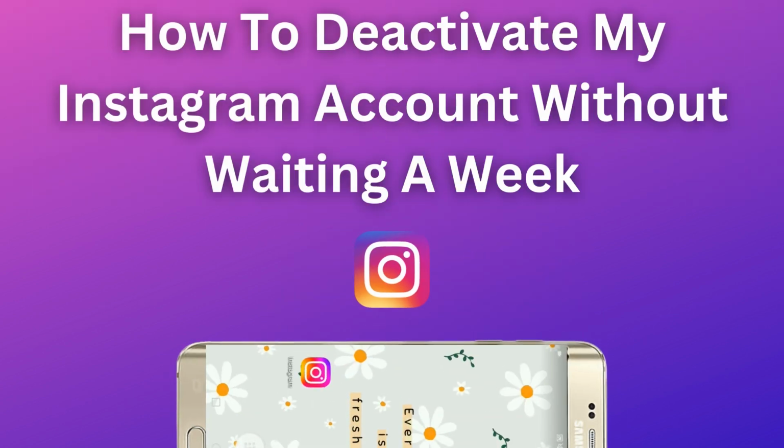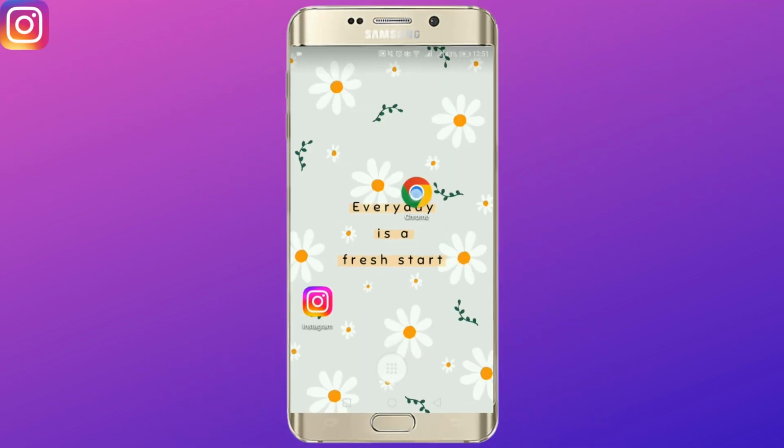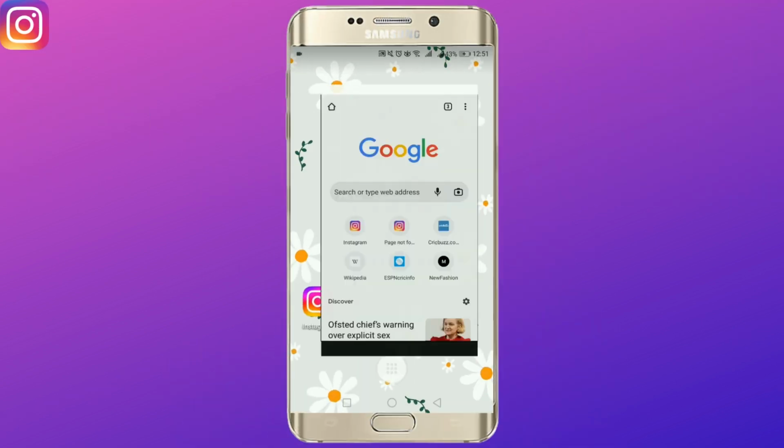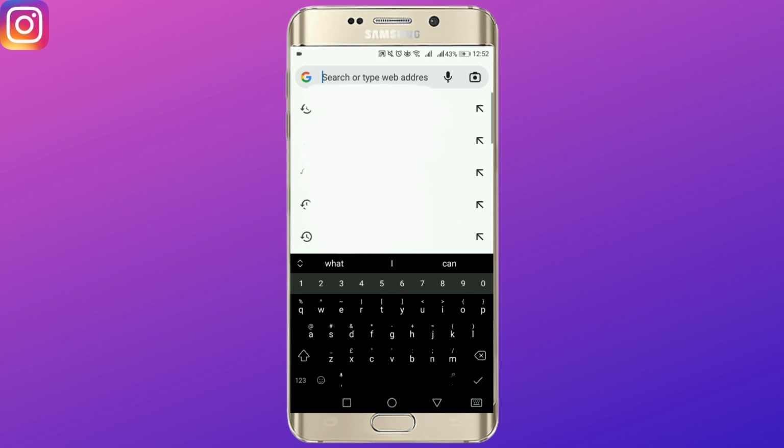Today you will learn how to deactivate an Instagram account without waiting a week. For that you need a browsing app. Open a browsing app. Make sure you type in "delete your account," not "deactivate." Just bear with me and I'll show you the procedure.